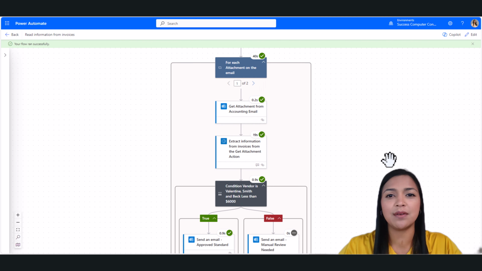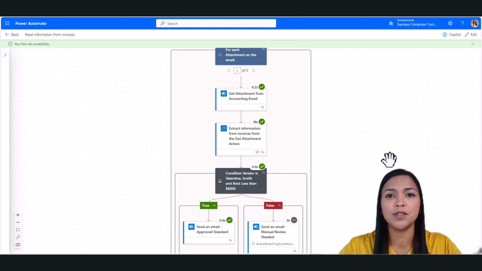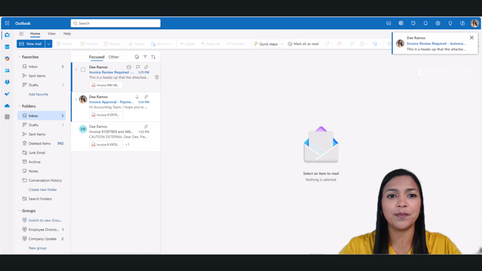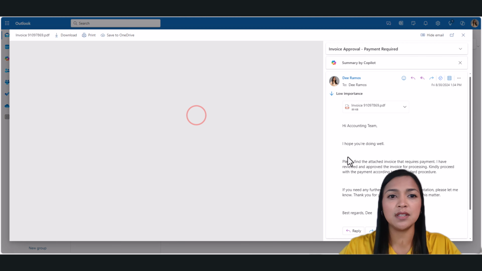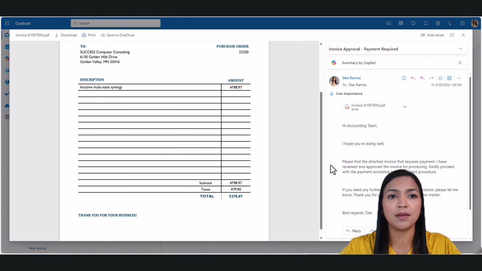So if I scroll down, you can see that the first of 2 attachments, it met the criteria and sent the approval email. And if I click Next, you can see it got the attachment and it didn't meet the criteria, therefore it sent the other email here. All right, so there you can see the 3 emails. Here's the approval email, and then next is the attachment. You can see the attachment is on there as well.